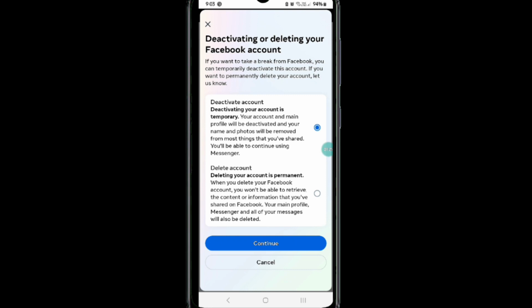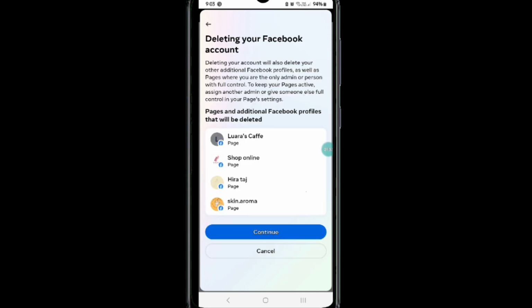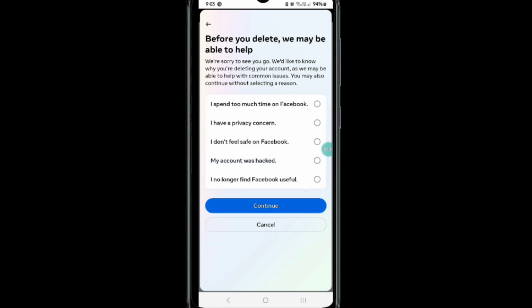Select your account from here. Tap on the Delete Account and then click on the Continue. Then, follow on-screen prompts here. Before account deletion, tell the reason why you want to delete your account and tap on the Continue.